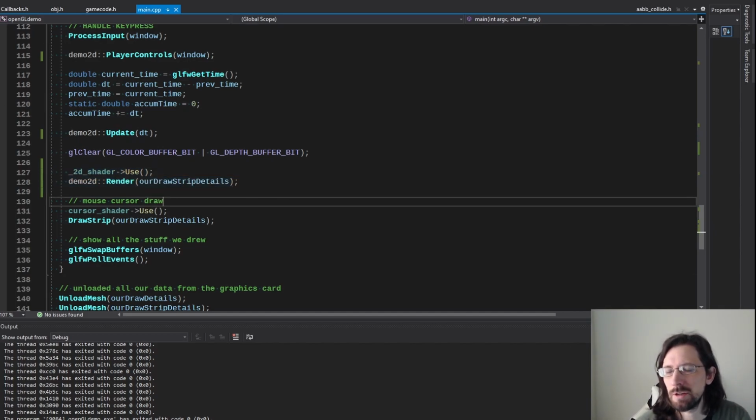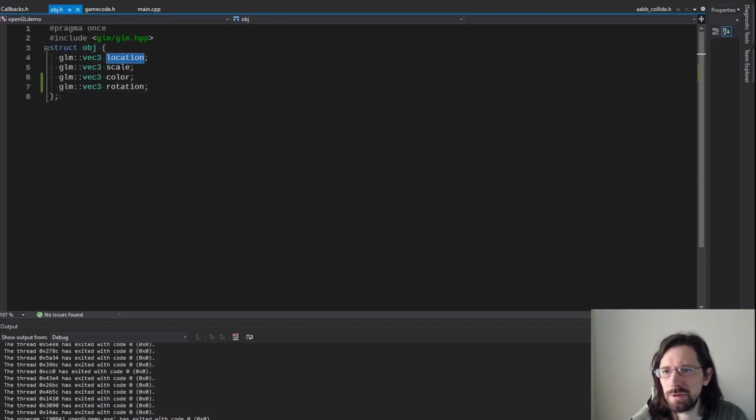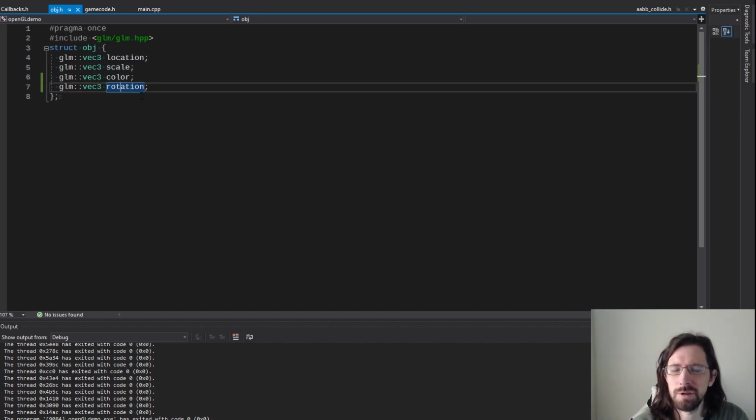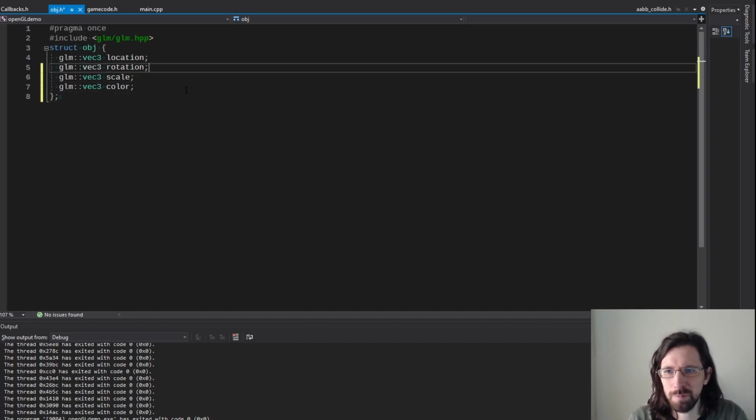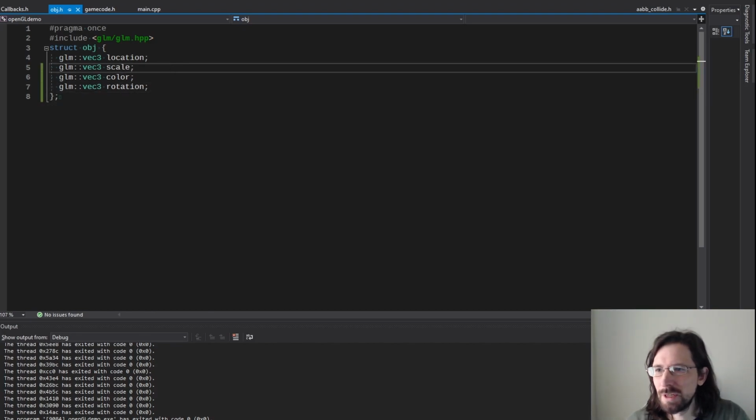All right, so let's take a look at our game code first. Let's go ahead and take a look at our objects. These are just the world objects. We have a location, a scale, a color, and a rotation. It's kind of a weird order because I added rotation last, and I didn't want to mess up my initializers, so I just plopped it there at the end. Usually I would prefer to have it in a different order, but I just don't want to mess up my initializer list.